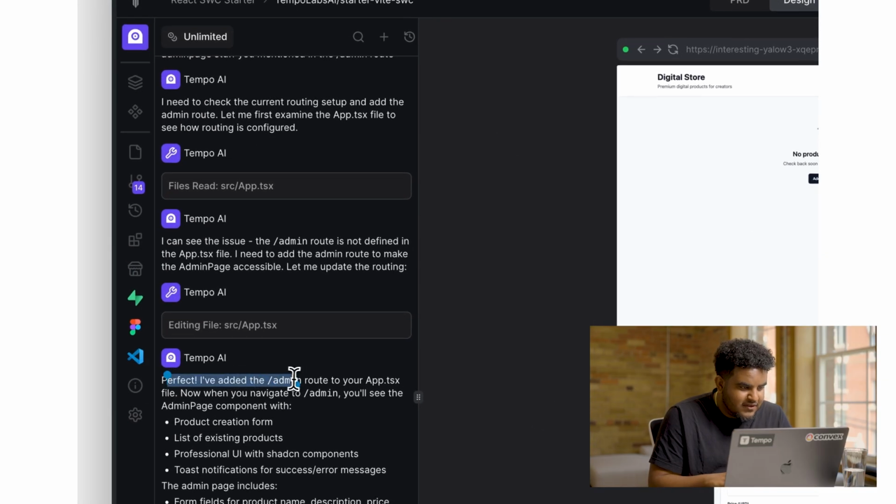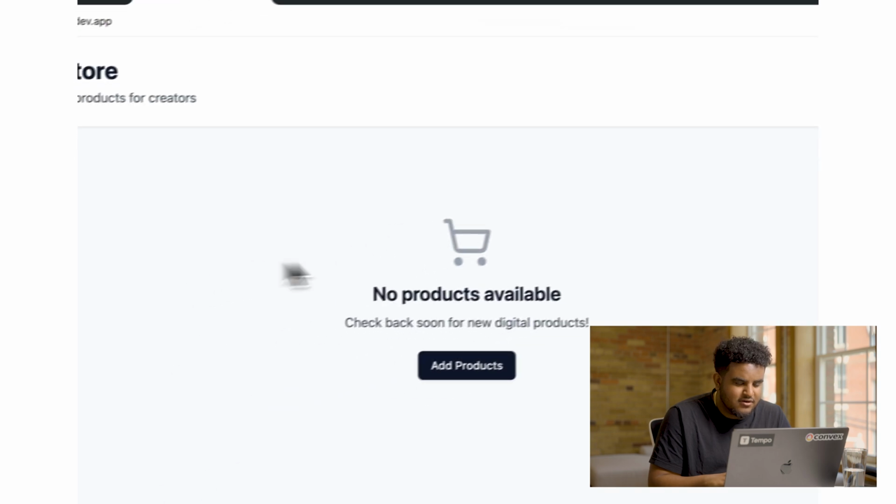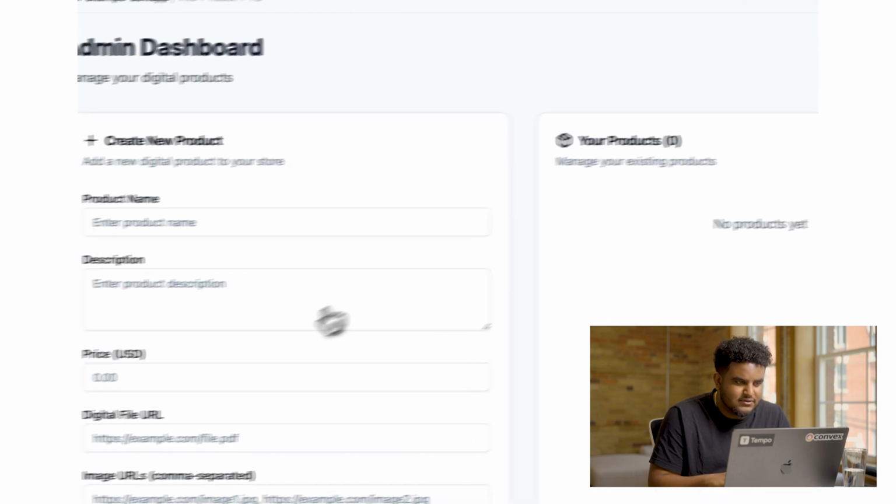All right, it says perfect. I've added the admin route. So why don't we go test it out? Let's click on the view button over here. I'll click on admin panel. Okay, it's taking me here.